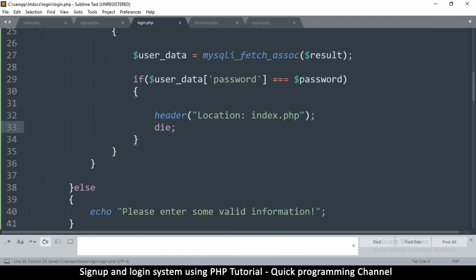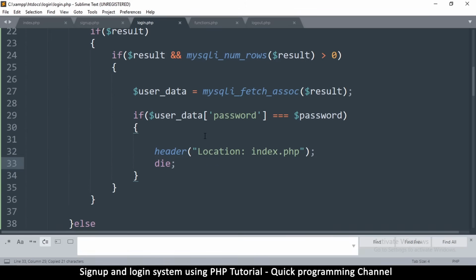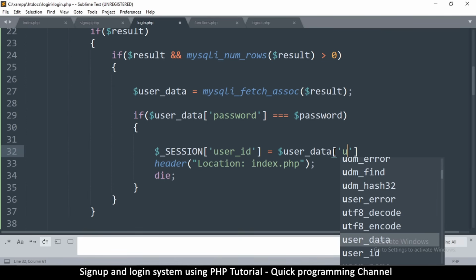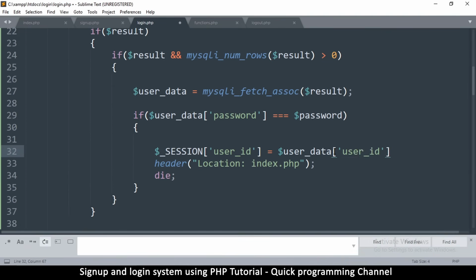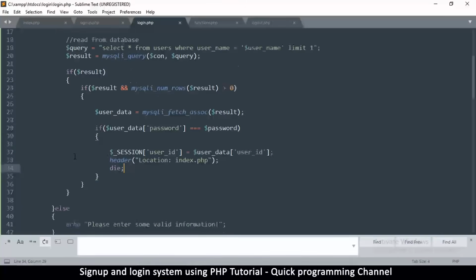index page. Now before we redirect, keep in mind that the check login will check for whether this session ID is set. So let's copy that, go to login, and then assign it now that we are confirmed. So the session ID will be equal to the user data's user ID. Remove this semicolon here. And then redirect. So just like that, we have successfully done it.